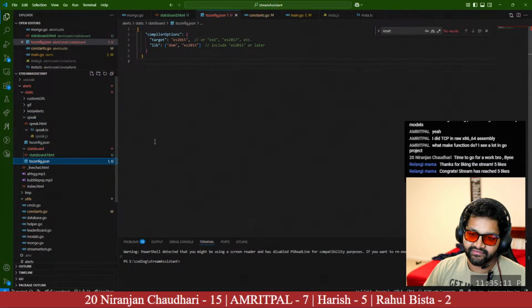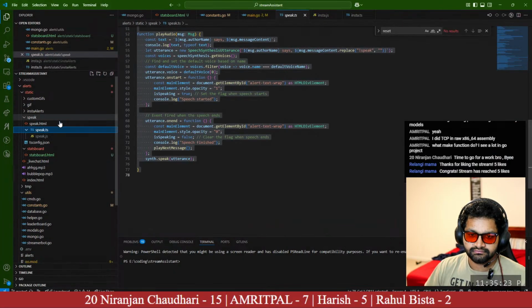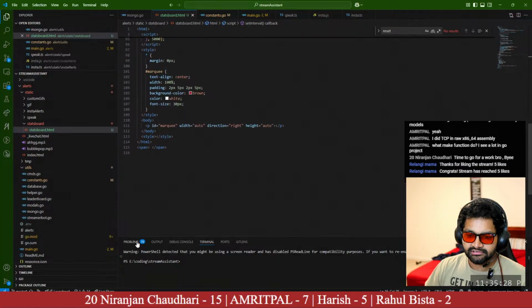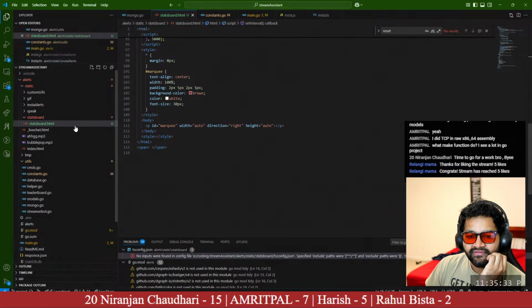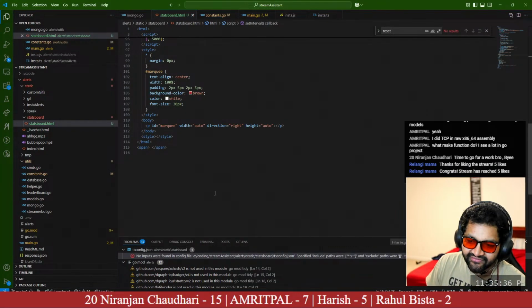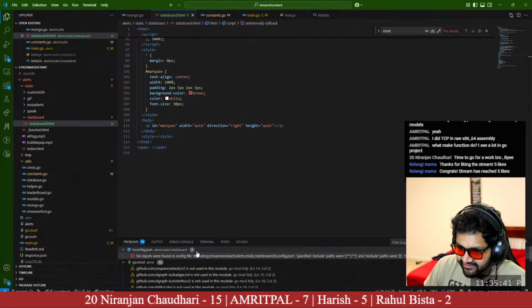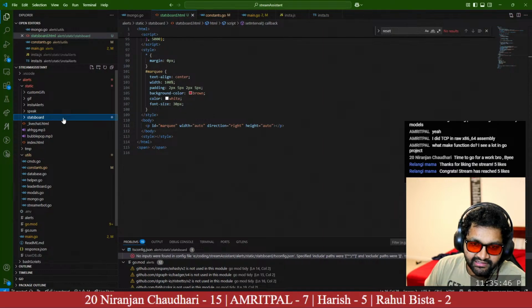Why do I have a tsconfig file here? It's not at all needed. I'm getting an error somewhere, but I don't even have that file anymore. I'm getting this error: alerts.static.startboard. Where is this? That's fine. I don't care.